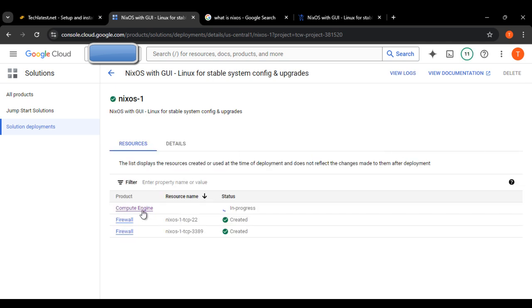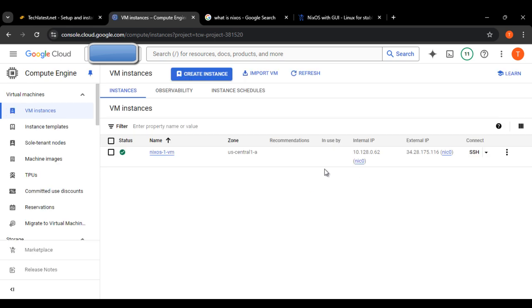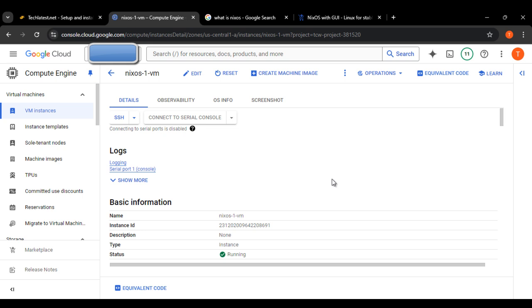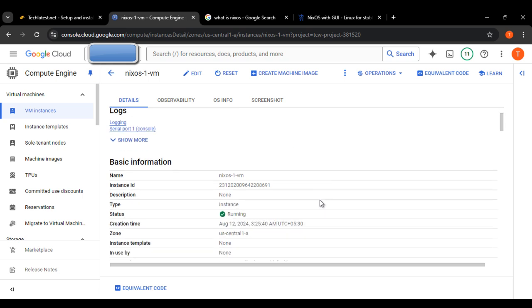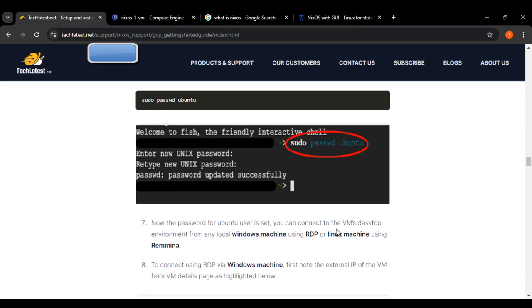Okay, so now you can click on the Compute Engine button, and you can check the progress of your VM. Here you can see the status and other things. This is an overview of your VM. This is the overview page of the VM. Your status is running now. Your VM is running. Now next, we have completed these steps.